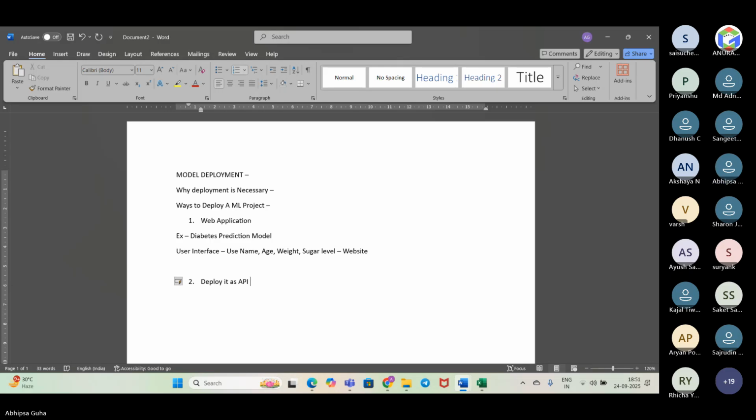So what will happen? The bank transaction system, everything is connected to a bank, right? Suppose the bank transaction system sends the data to the API. So what will the API do? It will reply instantly about which transaction is fraud and which transaction is not fraud. So this is the way we can use it and deploy it as an API. Next, we can deploy it in cloud platforms.